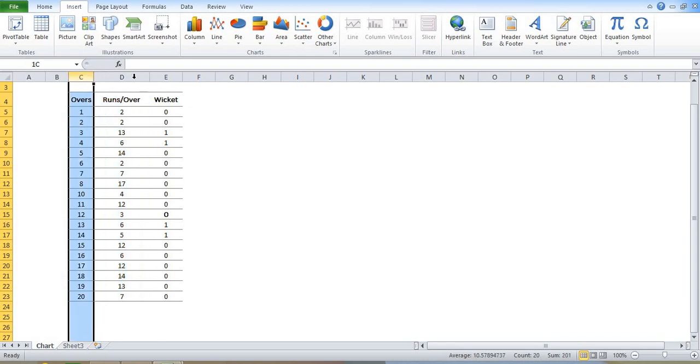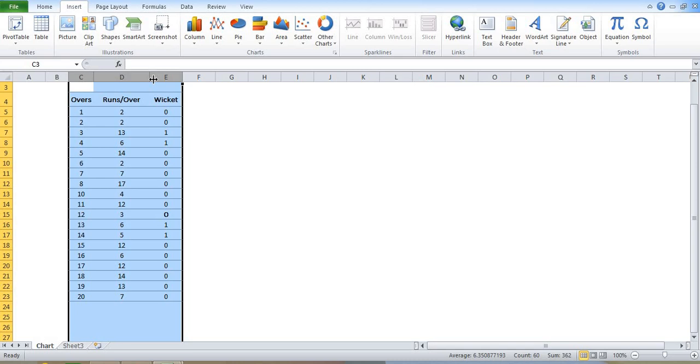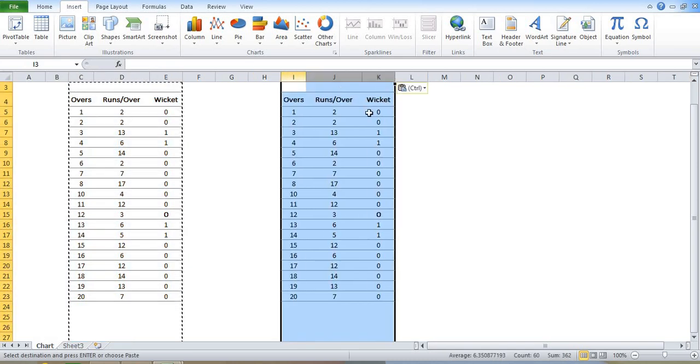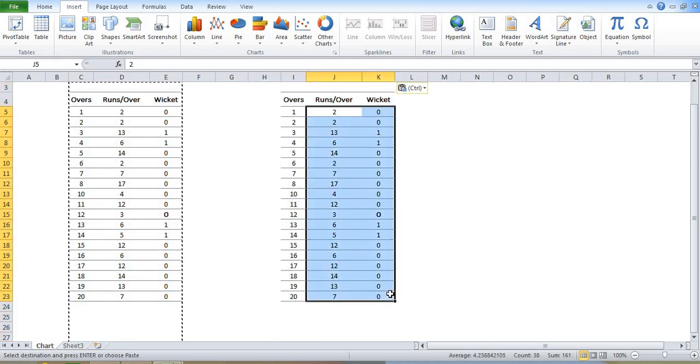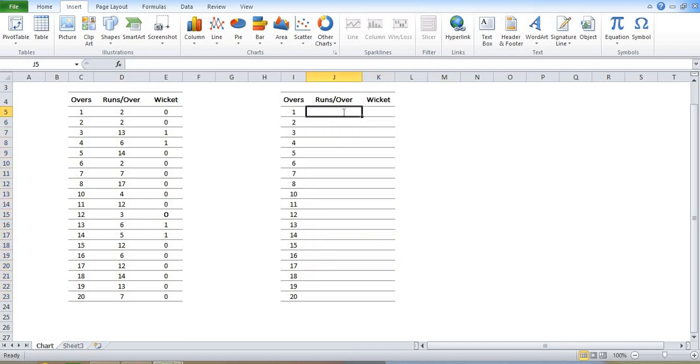So there are a few calculations that will be required here. I'm just copying this data, pasting it into a different row and column. Now we'll do our basic calculations. In the first over, whatever has been scored by the team is going to be our starting point. However, in the second over, what was scored in the first over plus what was scored in the second over becomes our resultant. So I'm selecting my first over plus my second over and I hit enter. So I know at the end of the second over, 4 runs were scored by the team.